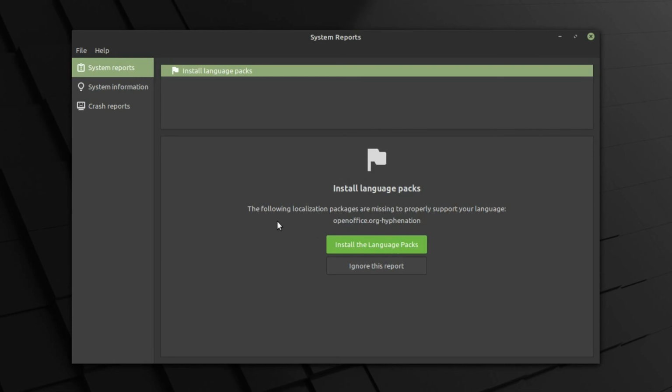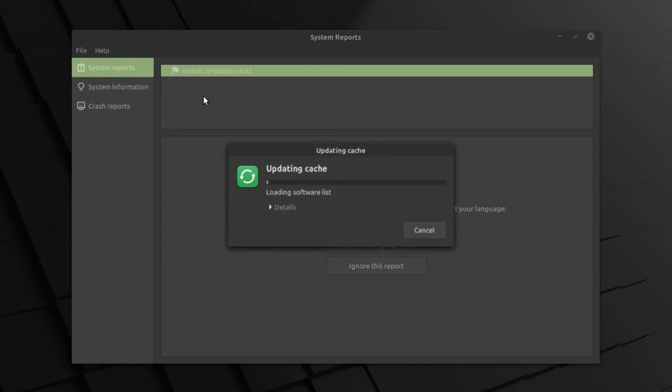It's just some. See, like right here. The localization packages are missing to properly support your language for LibreOffice, apparently. So it's usually just the click of a button. You just click install the language packs. You might have a few more things to do here, but they're all pretty much just clicking a button and probably entering your password so it can do something.